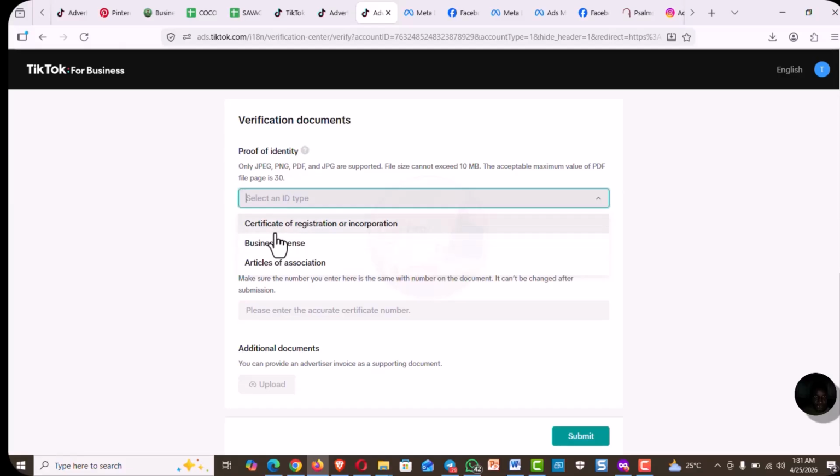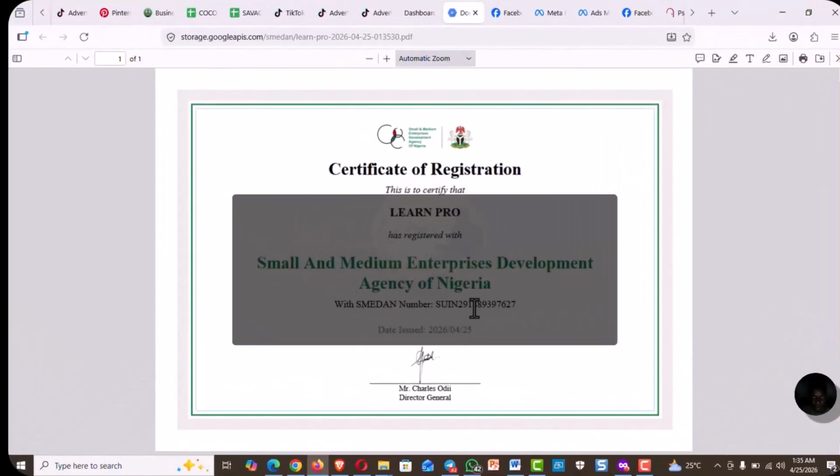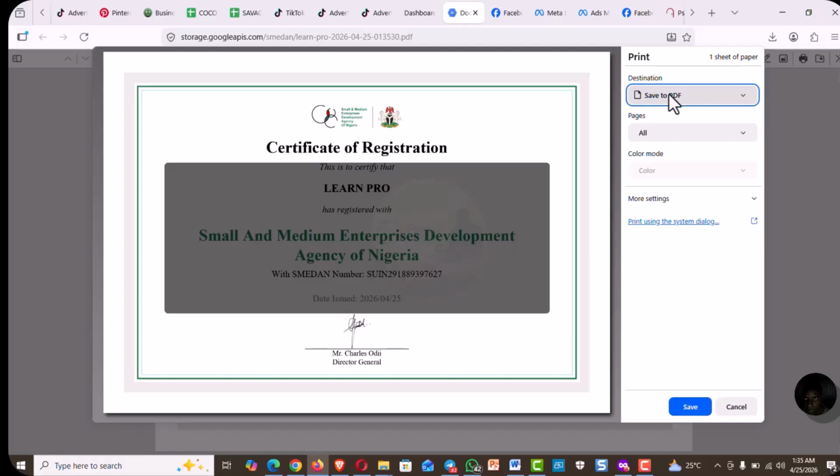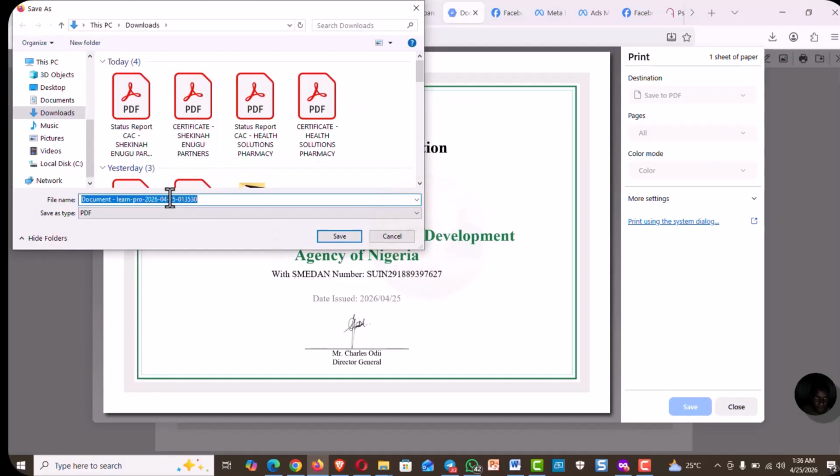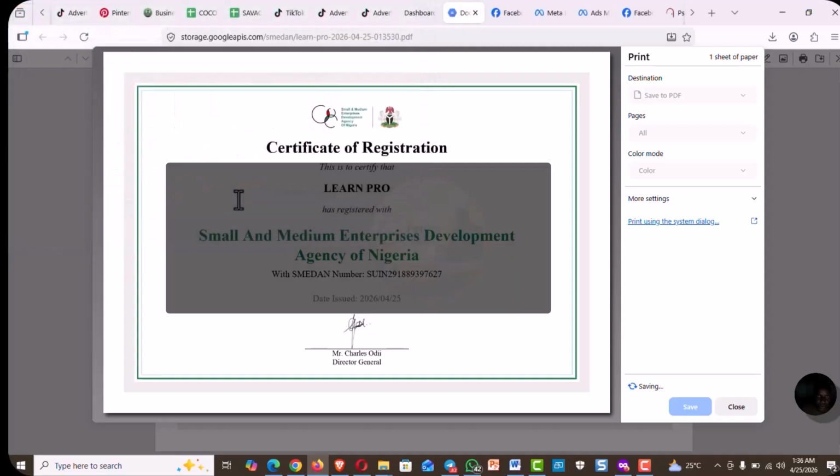So you now select whether it's certificate of registration or incorporation, business license, or article of association. Okay, so let's select this. So this is the document itself, certificate of registration. This is the code we will need at the end of the video, so I'll copy it separately, but then I'll have to save this as a PDF. So I can click here to save. Yeah, save as PDF. Okay, so let me add the code somewhere at the end of it, and then I'll save it.